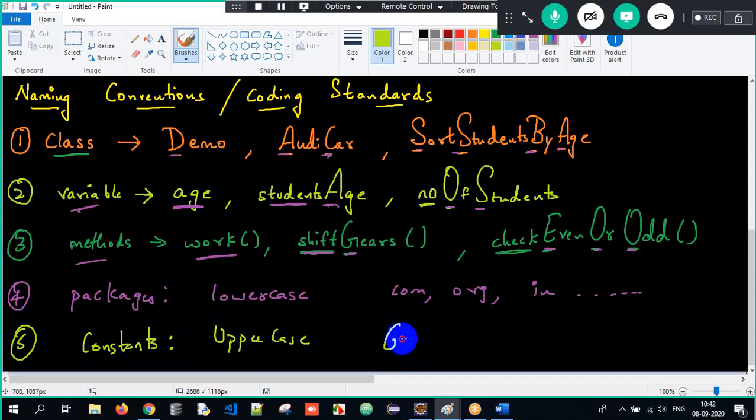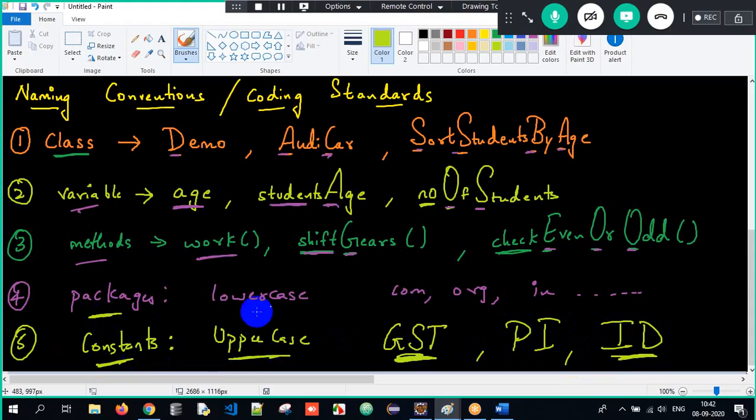For example, if your GST number is a constant, it will never change. If you own a proprietorship and have a GST number, it is uppercase. Pi value is uppercase. Your employee ID is fixed if you're working for the same company, so ID is uppercase. So constants, meaning final variables, are uppercase, packages are lowercase, and these are the different naming conventions we are supposed to follow. So this is all about the session.